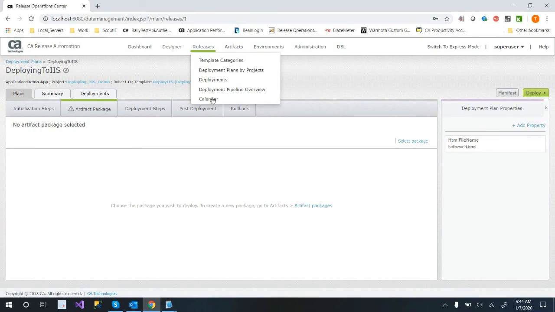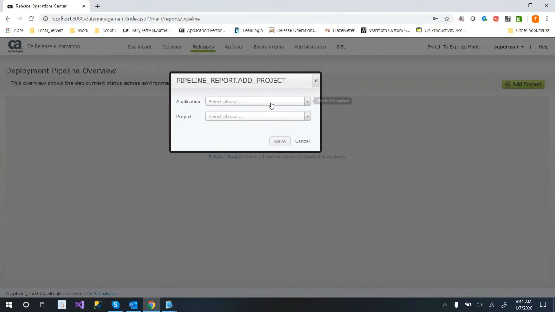Another thing you can do also with your deployments is you can say deployment pipeline overview. Now I can add a project. This is why you'd have that project. Okay. Well, I didn't see our project. Oh, I'm sorry, wrong application. Demo app. There we go. Now it sees our project.